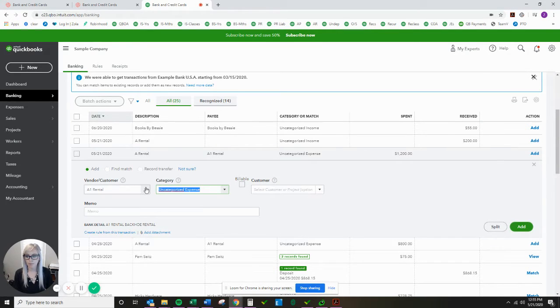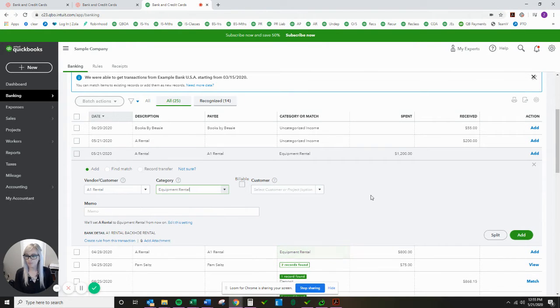We can just type in here. Let's see if we have, they do have an equipment rental. Based upon the detail, that is an accurate category. And now we can just hit add.